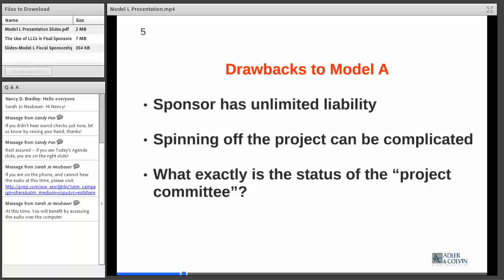One more drawback is the fact that it can be complicated to spin off a project to a new sponsor. When you go to transfer a Model A project, you're essentially talking about transferring an internal department. This involves not only transferring funds, but also possibly assigning contracts and moving employees, which can become time-consuming and expensive.